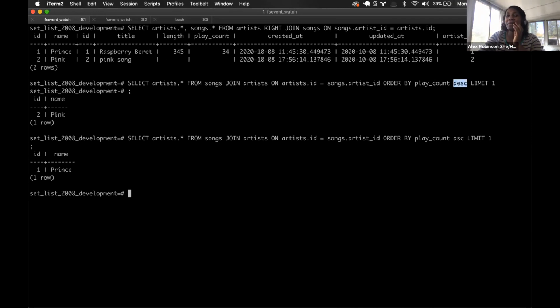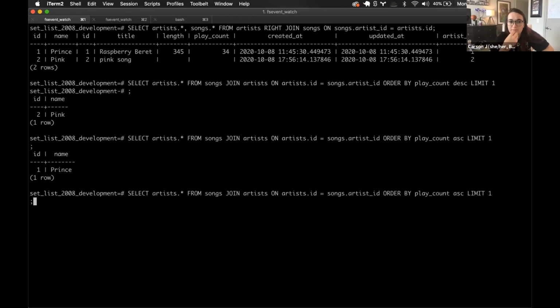Is there a way that we could get rid of this record? I think you could add a where play count greater than 1. Okay. So select artists from songs joined with artists on artists.